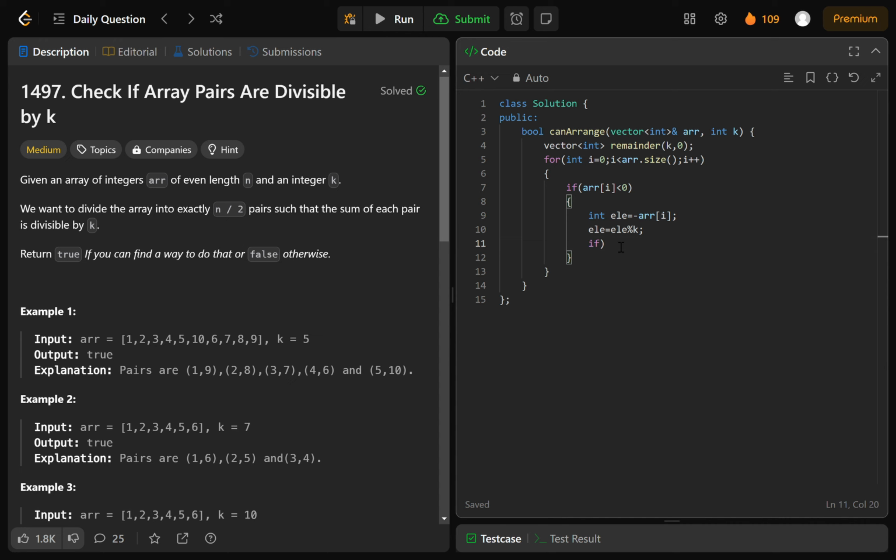So if element is not equal to 0, only that time we will do it, because if element is equal to 0, it is already divisible by k. Okay. So element not equal to 0, we will do remainder of k minus element, as we discussed before, plus plus. So this will be the correct remainder in the positive format for our requirement.